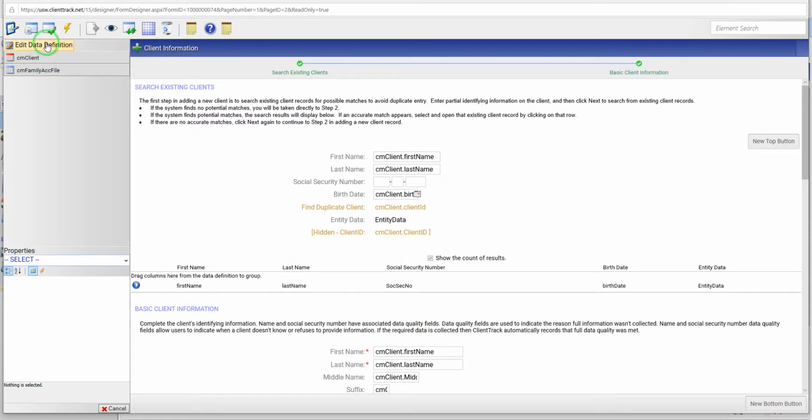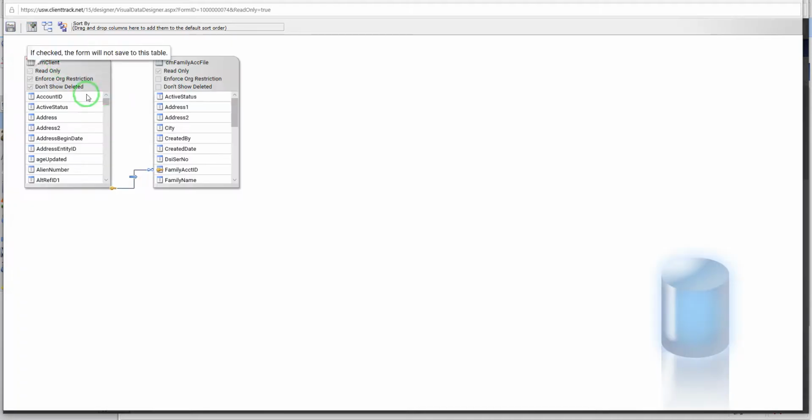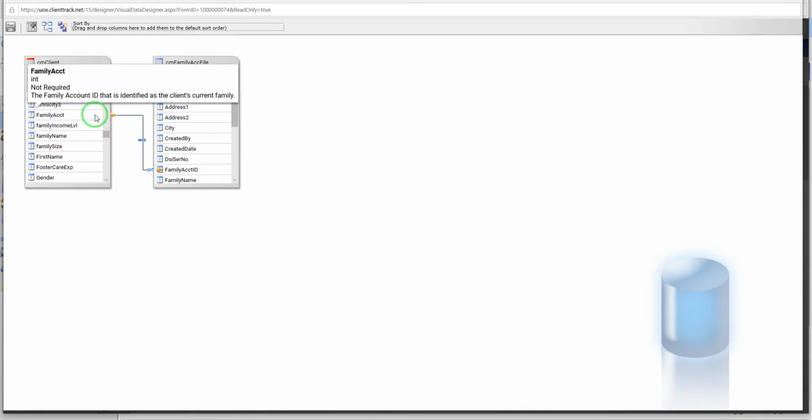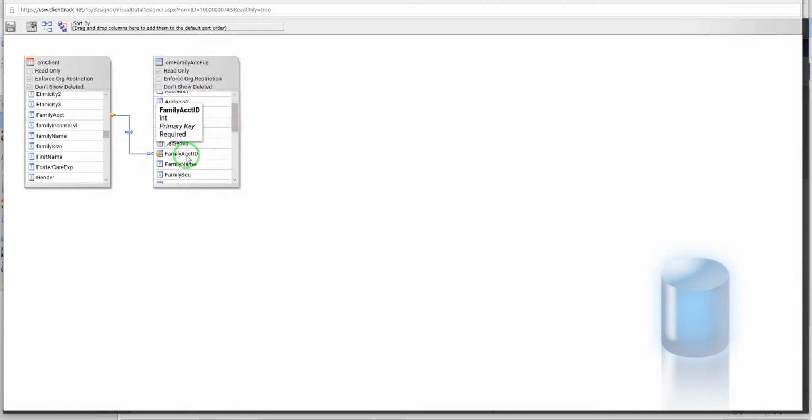You can also come up here to edit data definition, and like in Query Designer, you're going to see the table structure here, so you'll be able to not only see the different tables in play, but also see how they're connected, the different fields that they're related to. And so that's also going to be important while you're building queries.